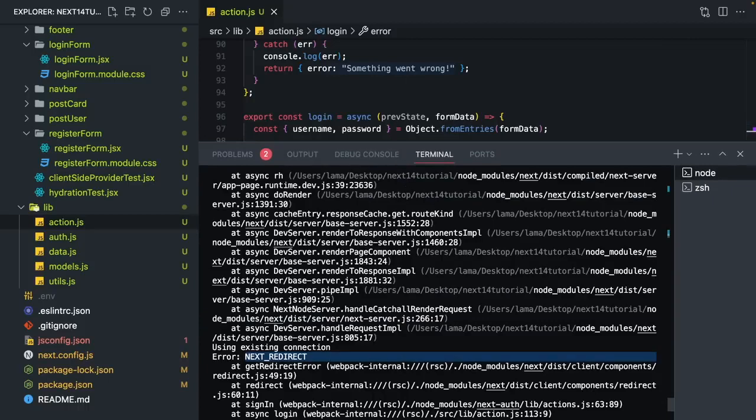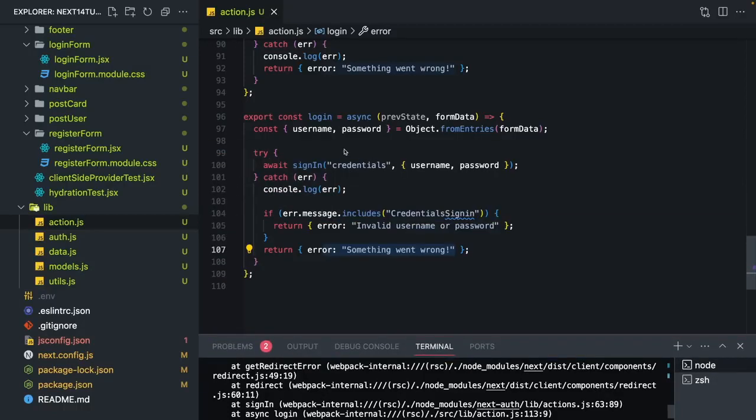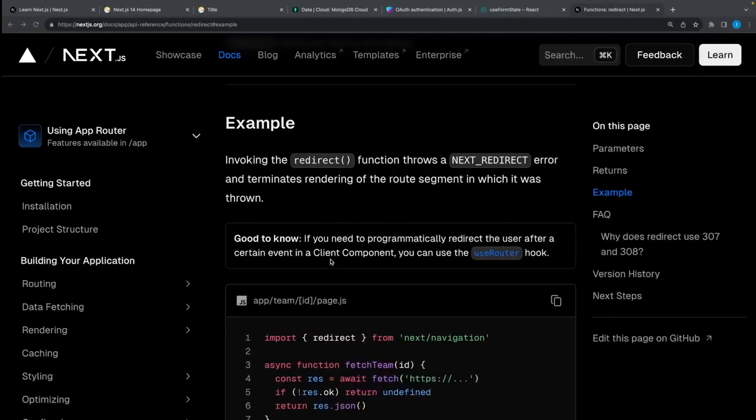Because after the successful authentication, NextAuth redirects our user to the home page using the Next.js redirect method, and this method intentionally throws an error. And since we are using a try catch block here, even if we are successfully authenticated, it's gonna catch that error. Let's open up the documentation.